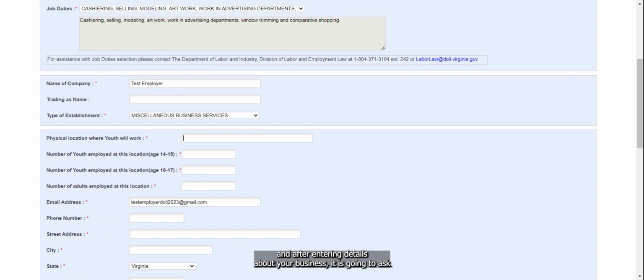And after entering details about your business, it is going to ask for information specific to the work site where the youth will be working. This is important because if you're going to have the youth employee working at multiple work sites, an employment certificate has to be issued for each work site where they will actually be working.